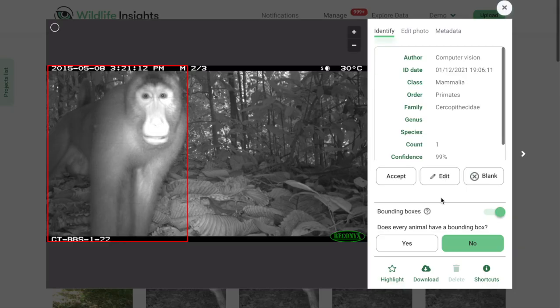Below the ID, you'll also see information on bounding boxes. Bounding boxes detect if there are objects in the image or not. At the moment, the bounding boxes do not correspond with the species ID that the model predicts, but you can help us improve the AI model by responding to the question that shows here. Does every animal have a bounding box?